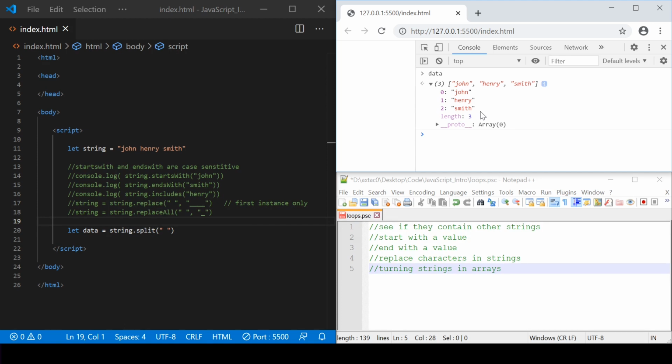So this was just a quick look at some of the string manipulation methods that are possible, and these can be used and applied in many different situations.